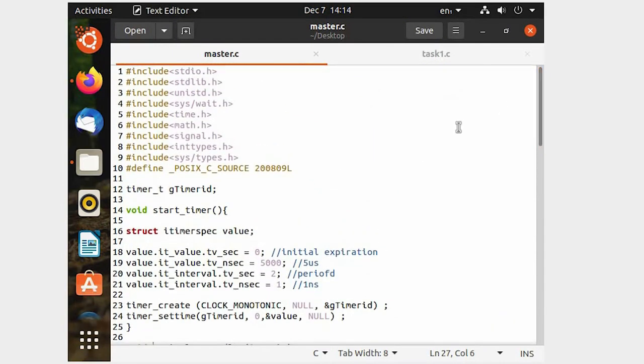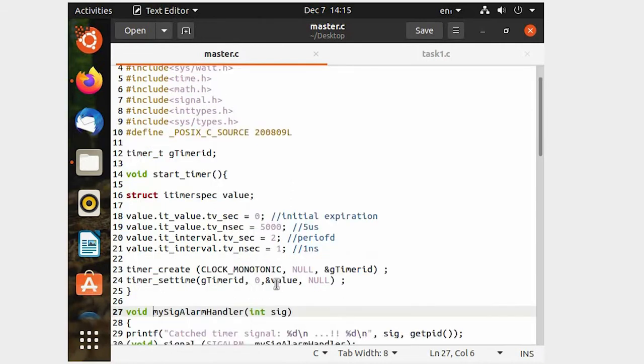So for the master, we will see the #include and the #define. Then we go to the timer, get timer ID. This is the start timer value. So we can see the timer ID used to create the timer with the callback function. We can see the CLOCK_MONOTONIC, which represents the absolute elapsed wall clock time since some arbitrary fixed point in the past. It is not affected by changes in the system time-of-day clock.